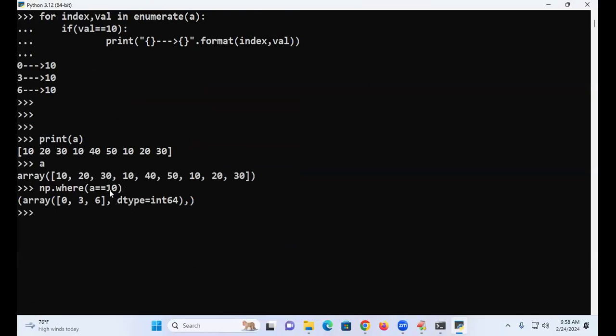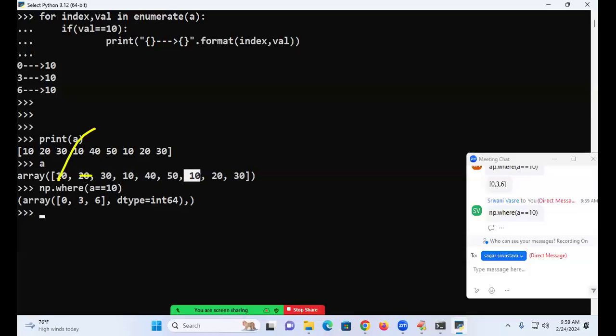Is 10 equal to 10? What is the index? Is 10 equal to 10? No. Is 10 equal to 30? No. Is 10 equal to 10? What is that index? 0, 1 no, 2 no, 3. Is 10 equal to 40? Is 10 equal to 50? Is 10 equal to 10? So this is 0. Next 1, 2, 3, 4, 5, 6. See such a beautiful thing.